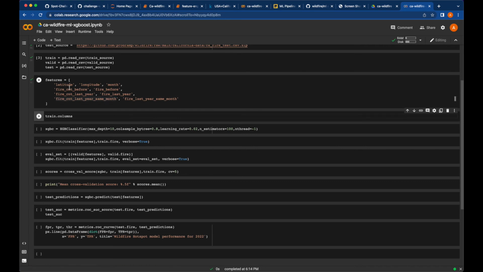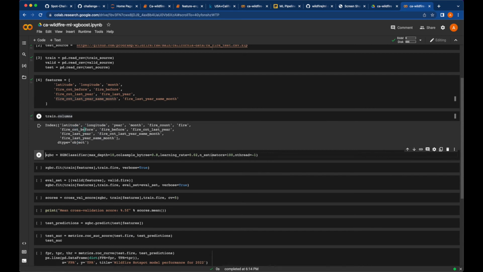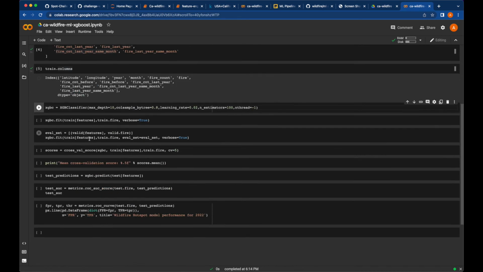Features, we are defining exactly the same as we have done for LightGBM. Training columns, just to make sure that these are the columns we have. Now we are defining the xgboost classifier. Max depth is 10, colsample_bytree is 0.8, learning rate 0.02, and n_estimators, I'm just using 100 here because if I use a large number, it might take a very long time and use all the available resources. So that's our xgboost classifier defined.